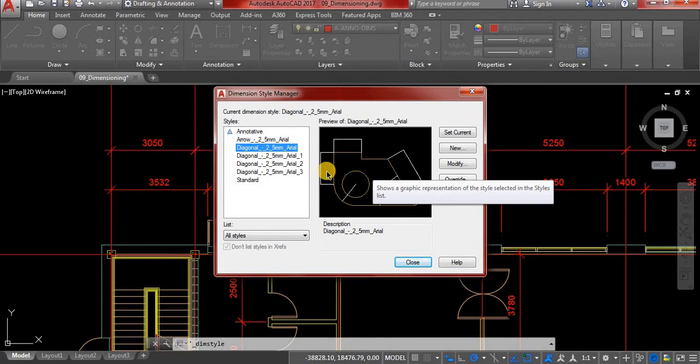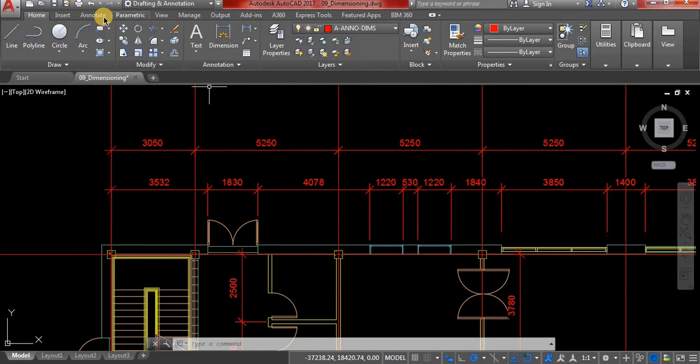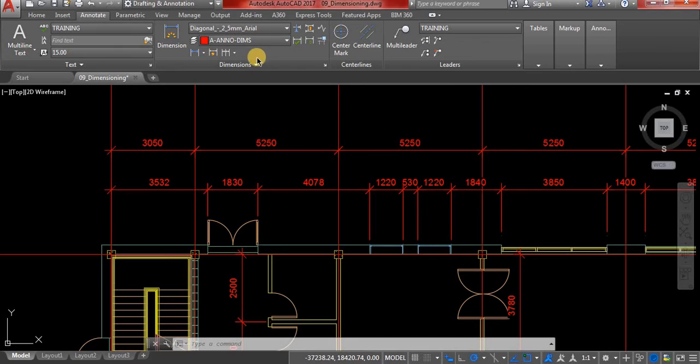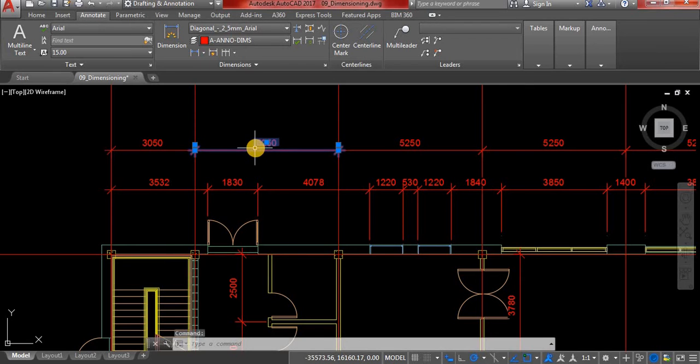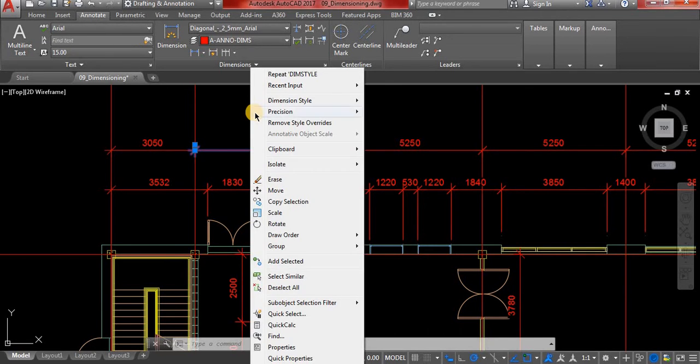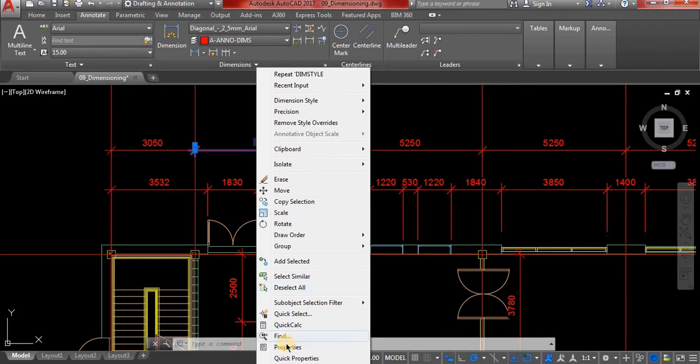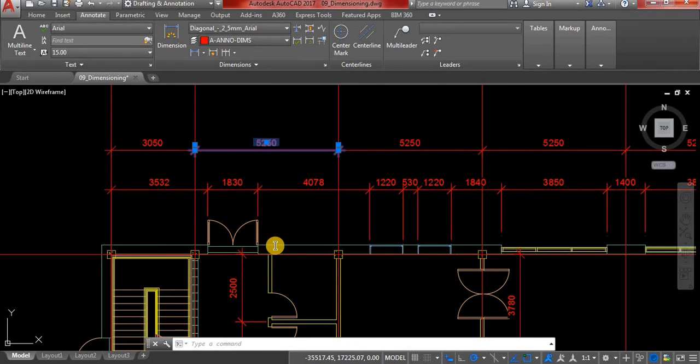We have to know what type has been used for this drawing, so first close it and go to Annotate, and in the dimension panel it tells you what dimension style you are using. But I need to know more details about it. You select any dimension, right click, and you get this menu. Choose the properties panel and you will get this window.